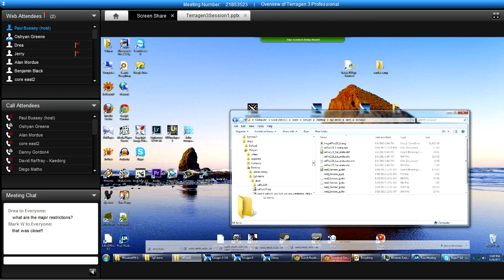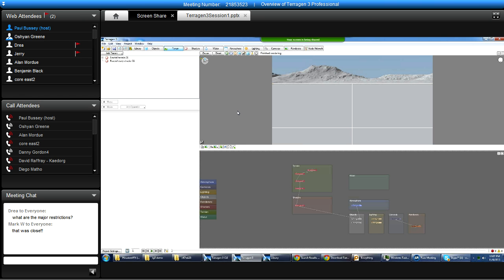All right, so I'm going to get started here. I've got Terragen 3 up. This is what it looks like when you load Terragen 3 for the first time. This is our default scene here. A complete overview of the UI here.